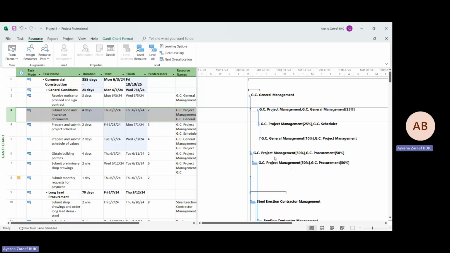So using these two options, I can level my resources and can ensure that my project runs smoothly. So this was about the resource leveling topic.